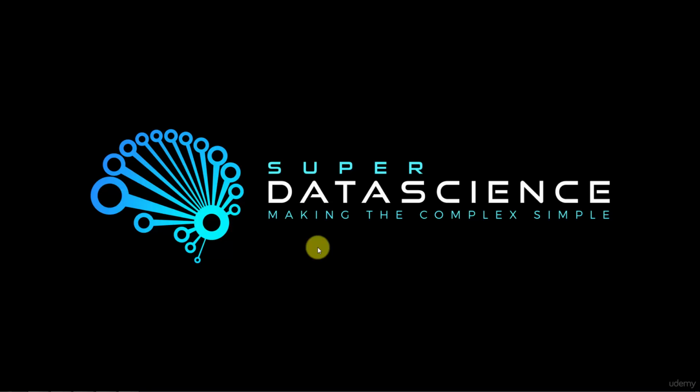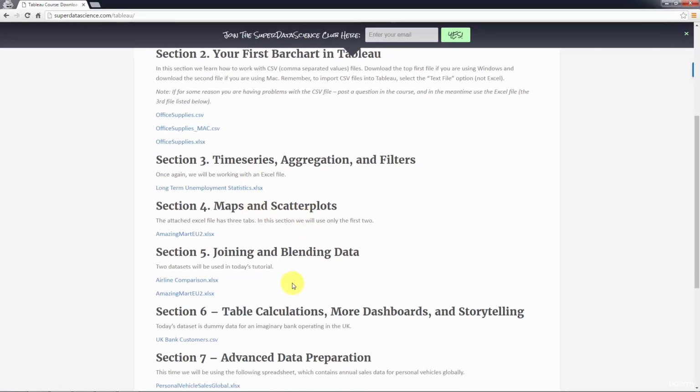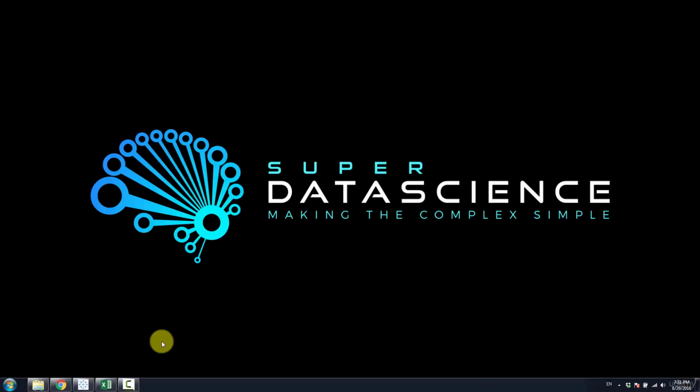For today, we will need our data set. We need to go to superdatascience.com/Tableau. If you scroll down to section 5, joining and blending data, you will need the second data set, which is Amazing Mart EU. I won't download it because I already have it. It's basically the same one that we worked with in section 4. So let's open that up and have a look at it.